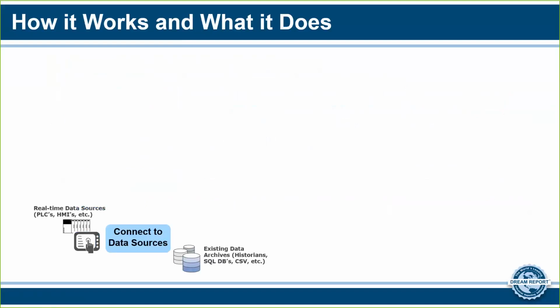Very quickly, the way it works is you create a project in Dream Report. You connect your data source, either an existing data archive like your historian or a SQL database or an HMI log file, or you can connect to real-time data sources, say directly to InTouch or a PLC or any HMI for that matter.